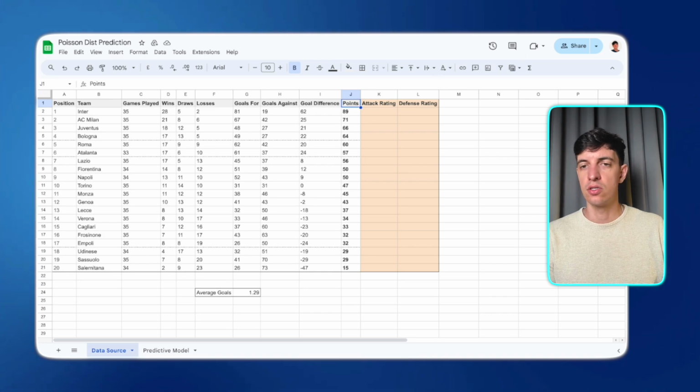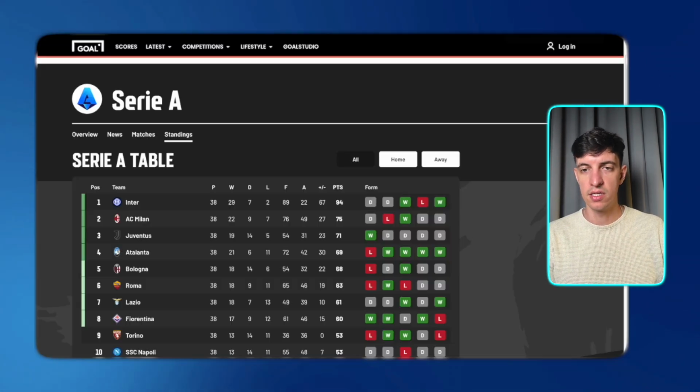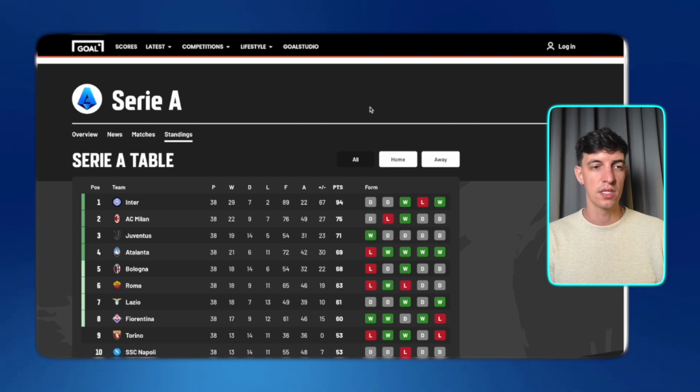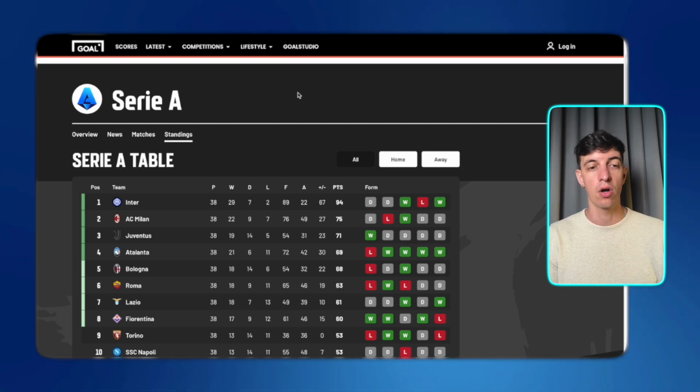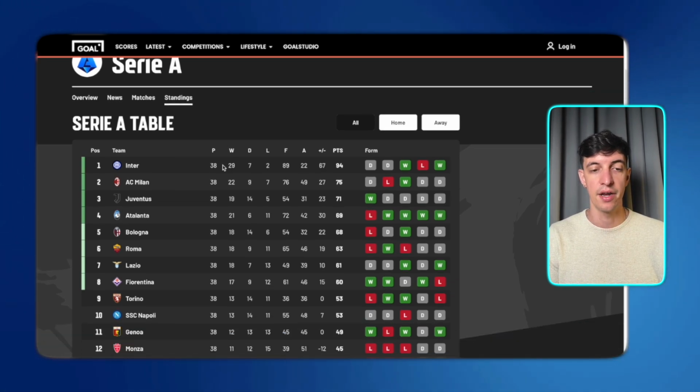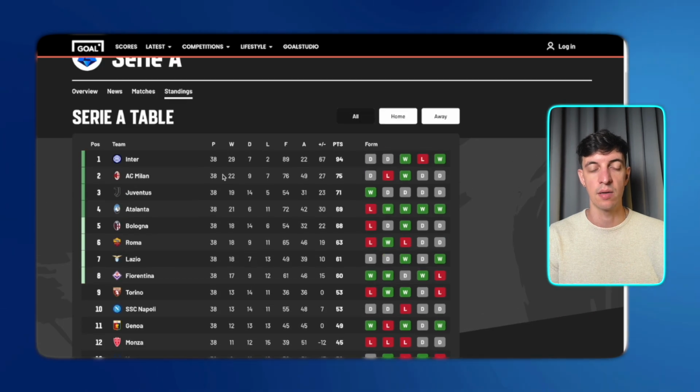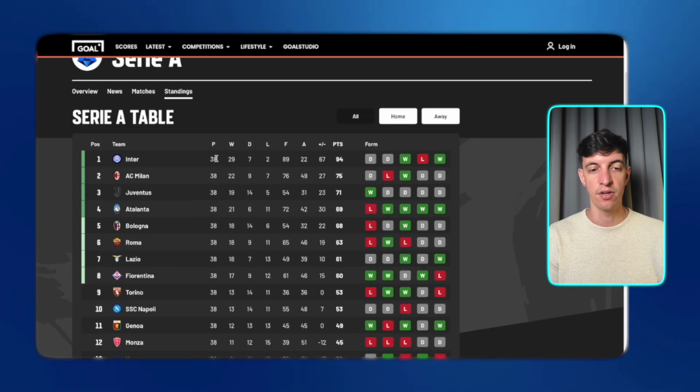And by the way, this is all data that I got pretty easily online. I actually use this website that is called goal.com. And then when I select Serie A, I have this data here. Obviously, this is updated because the teams here played 38 matches.